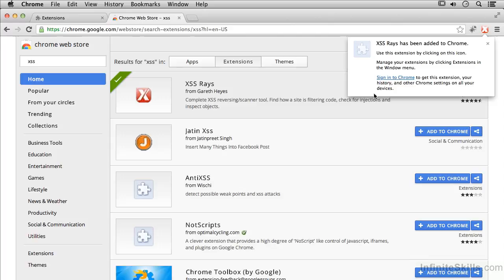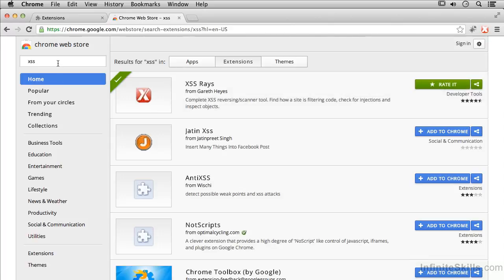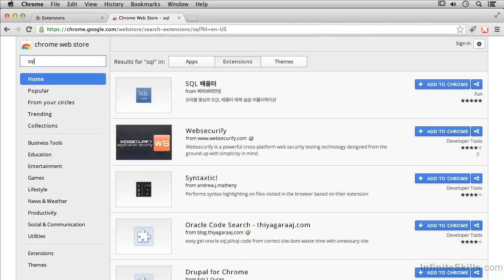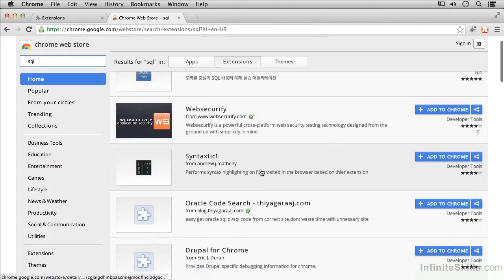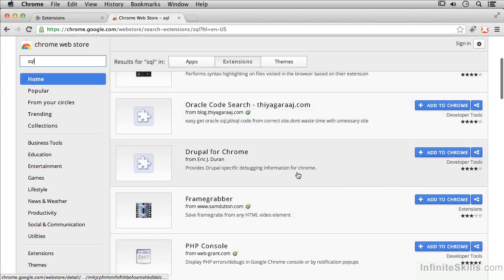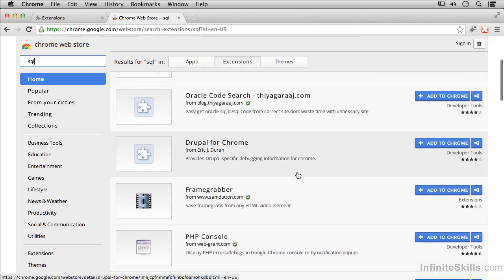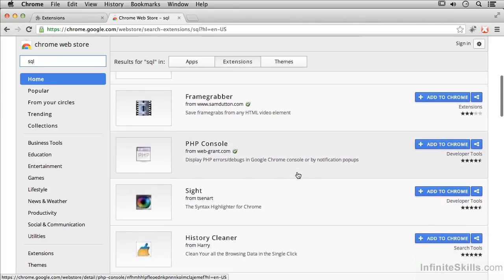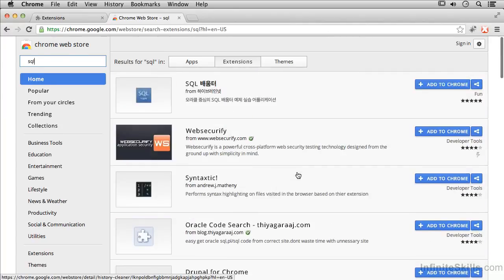So we can also add a number of other plugins as well, and we could do something like check for SQL injection. And again, we get Web Securify up here. We get Drupal for Chrome, which gives us some debugging information about Drupal. And we've got a number of other plugins here which don't really have anything to do with SQL injection. So we're going to skip those.